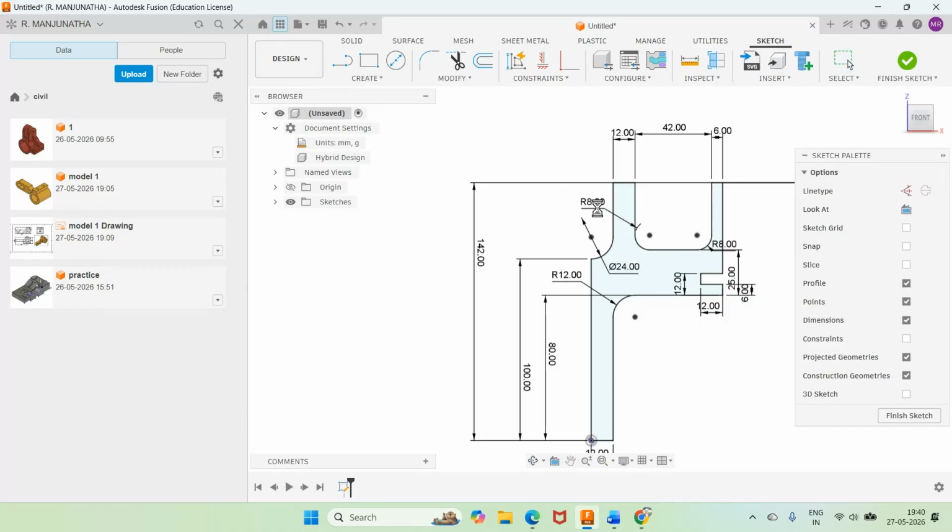Okay. Then we will take 12. Then 42. Then I will take 6. Then I will take radius 8. Okay. Then I will take 12 here. Then I will take 6. Okay. Then I will take 25.